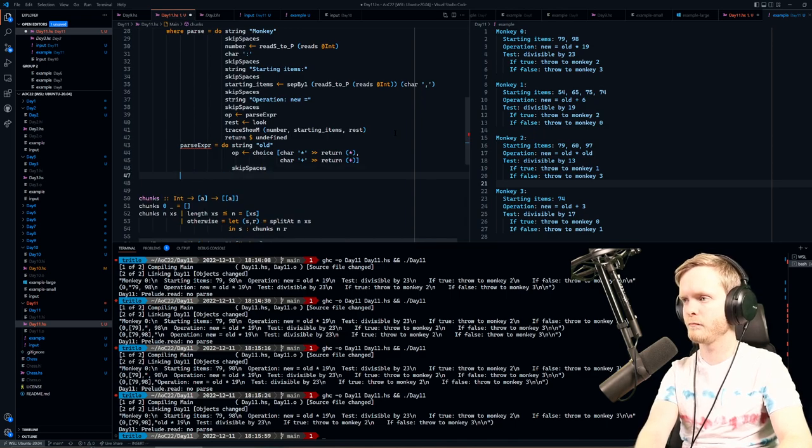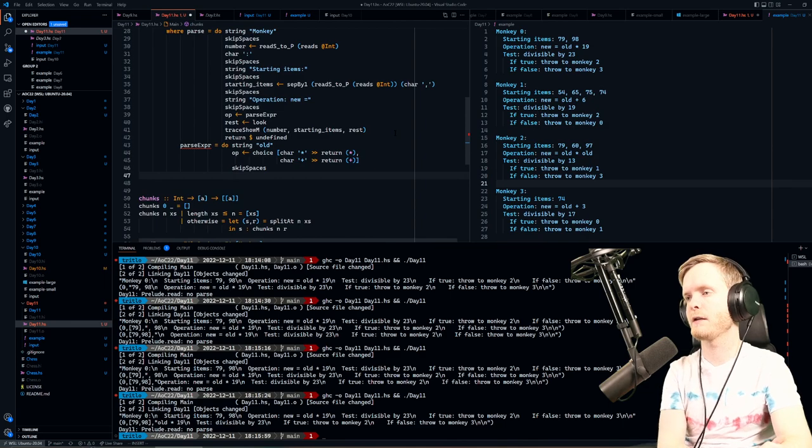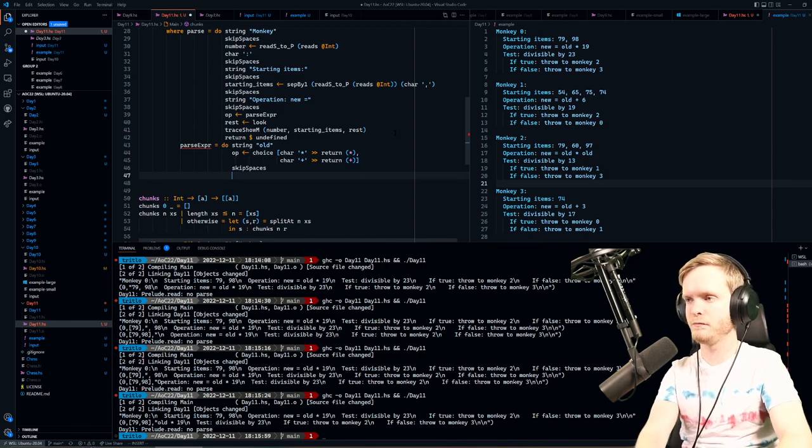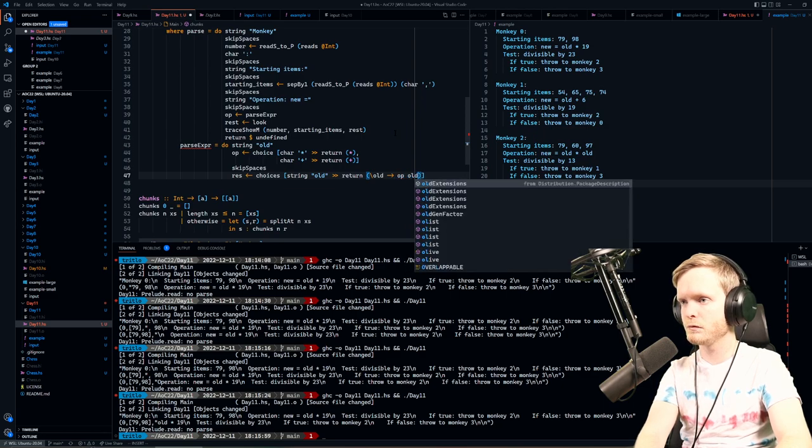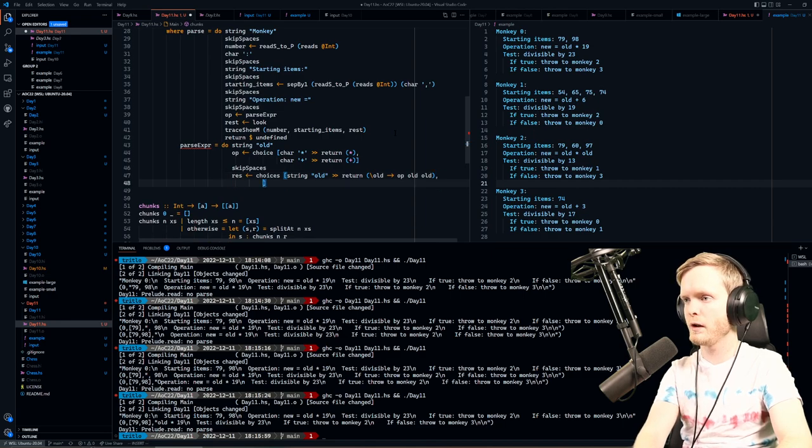Now, so parse var. Okay, so string starts with old and skip spaces. Okay, now we have a choice. Res equals a choices. So either we get a string old, and then we return a function that says, well, we'll always take in old, and returns a up old.